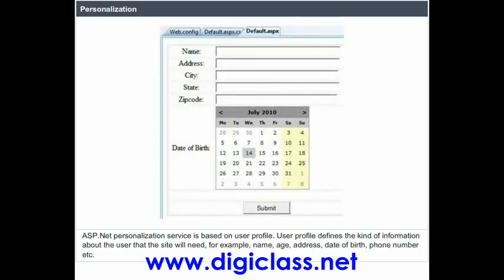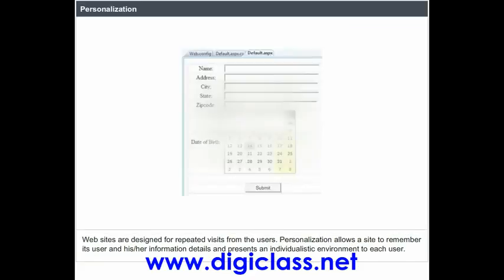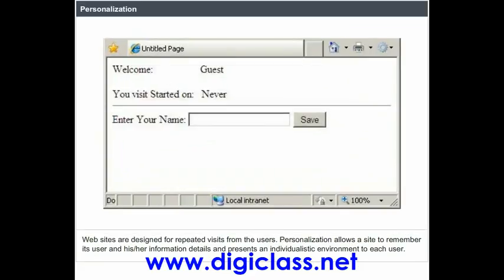Personalization. ASP.NET Personalization service is based on user profile. User profile defines the kind of information about the user that the site will need. For example, name, age, address, date of birth, phone number, etc. Websites are designed for repeated visits from the users.